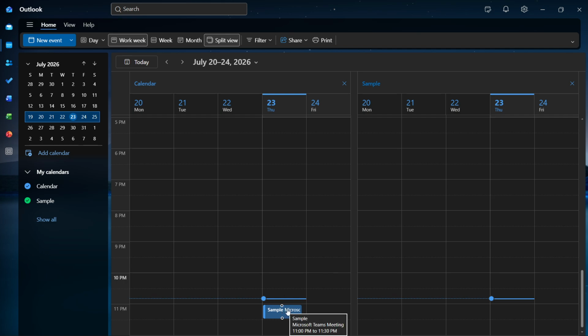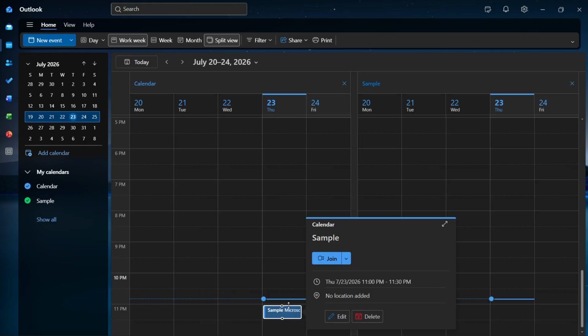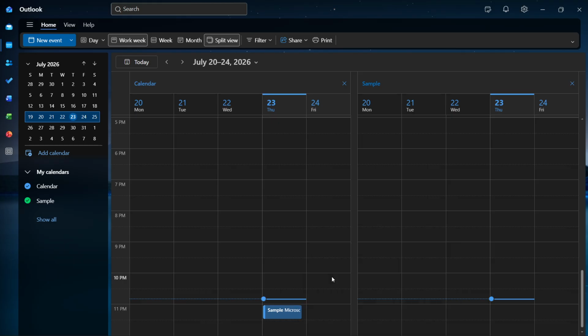So if I click on this one, which I created for example like this, I can just click on the join button, and of course it's going to join, or I can click on join Teams meeting. It's going to do the same thing. It's going to open up my Teams meeting in my Teams.